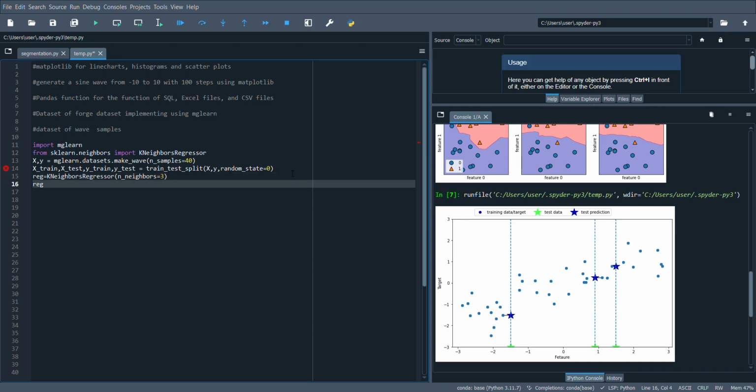So reg.fit. What is this regression? We are asking the model to consider k neighbors of value 3. Three neighboring values are to be connected to your major value. So that is the indication of it. So regression fit: we are asking for x_train, y_train.